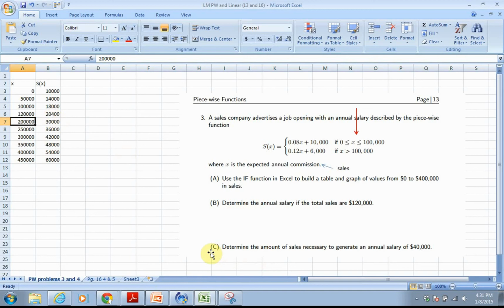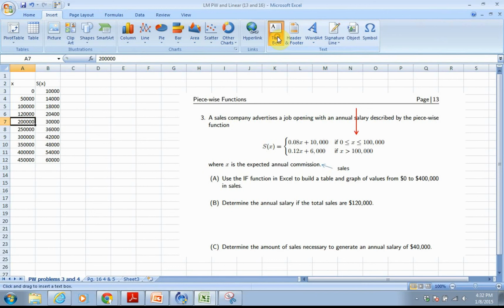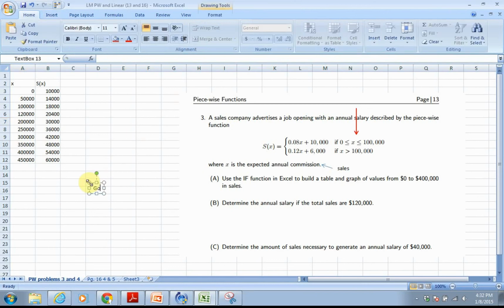Part C says determine the amount of sales necessary to generate an annual salary of $40,000. This is a big conversation to have regarding GoalSeek. In question B, I gave you the input value of $120,000. GoalSeek is used when we don't know the input value. GoalSeek helps us find it.